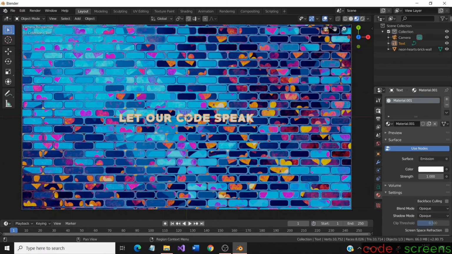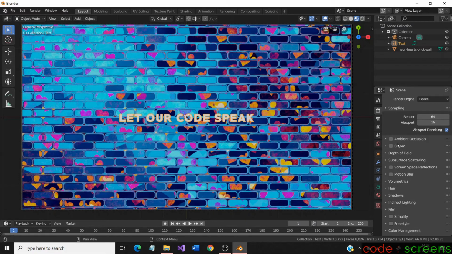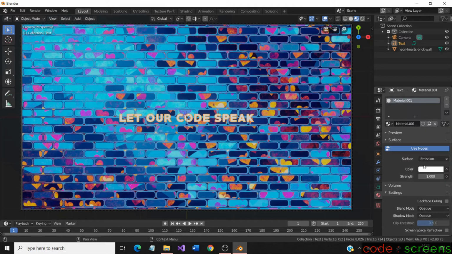For the emission to glow, we need to enable the bloom option in the render panel. On doing that, the brightness of our text has increased. The strength of emission controls the amount of glow an object should exhibit.